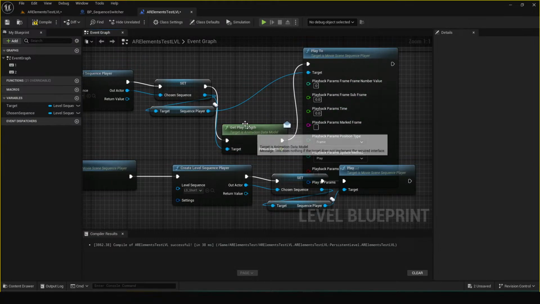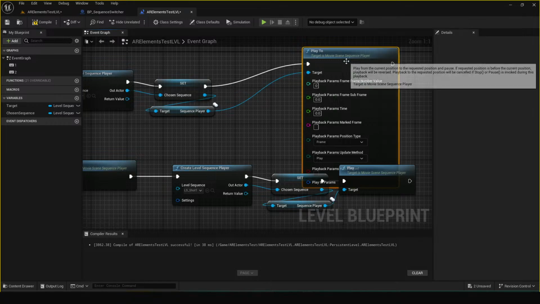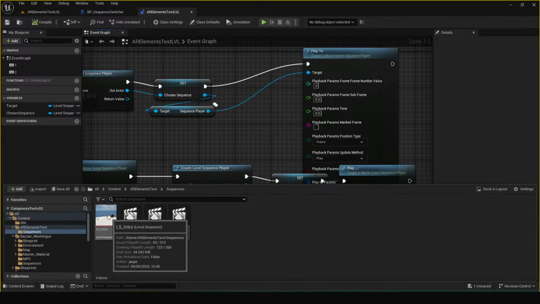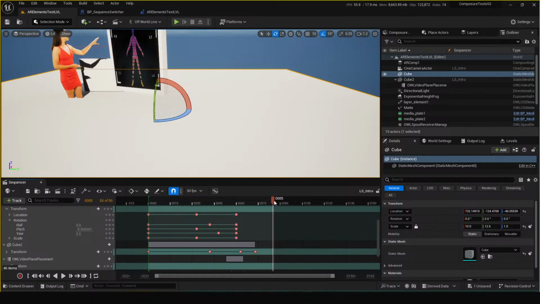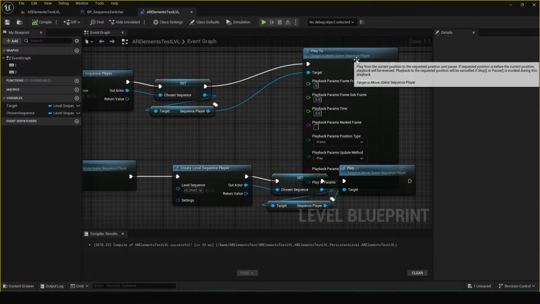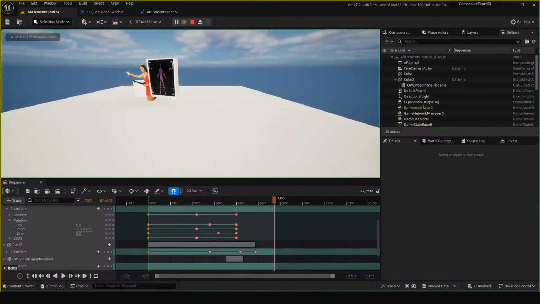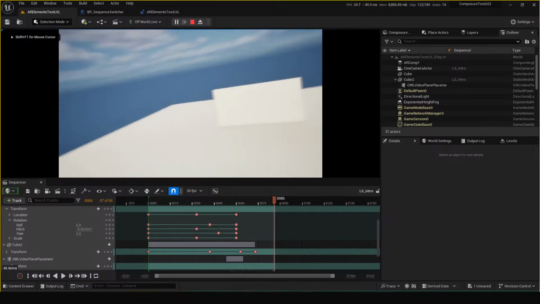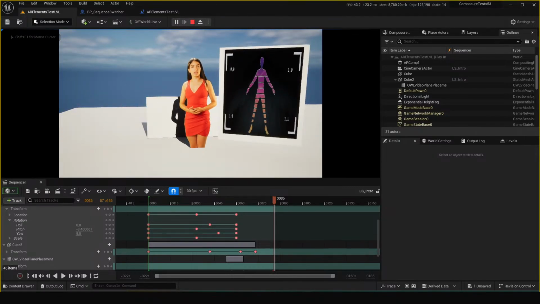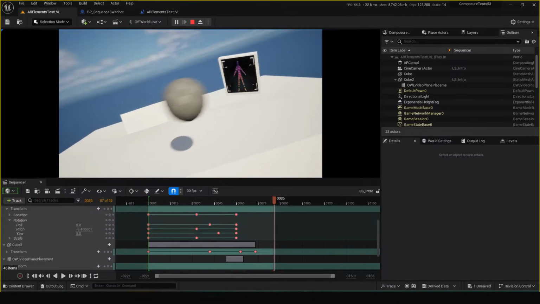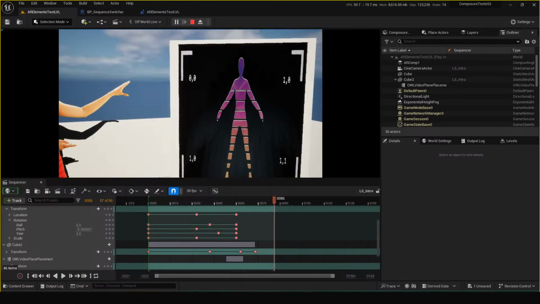Alright, so we could do this manually. Go play 2. Find the frame. This has 86 frames. So play 2, 86. Nice. Here's that. Got 2, 1, 2.